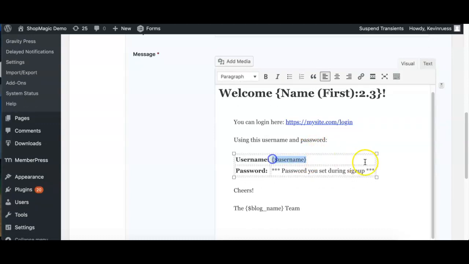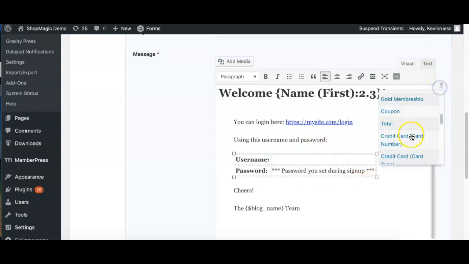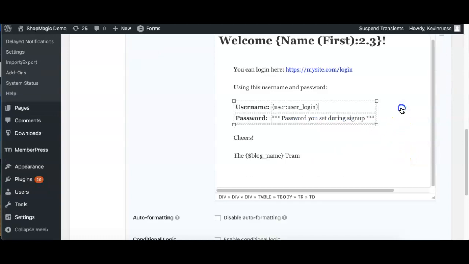Username, this is where I'm going to take that out and put in their equivalent down here, which is user login. So whether it's an email or a username, that'll get sent. Same with the password: I'm just going to keep this the same, password you set during sign up, because that's exactly what WordPress likes to do. They don't like to send out passwords via email. They like to basically send out a link.